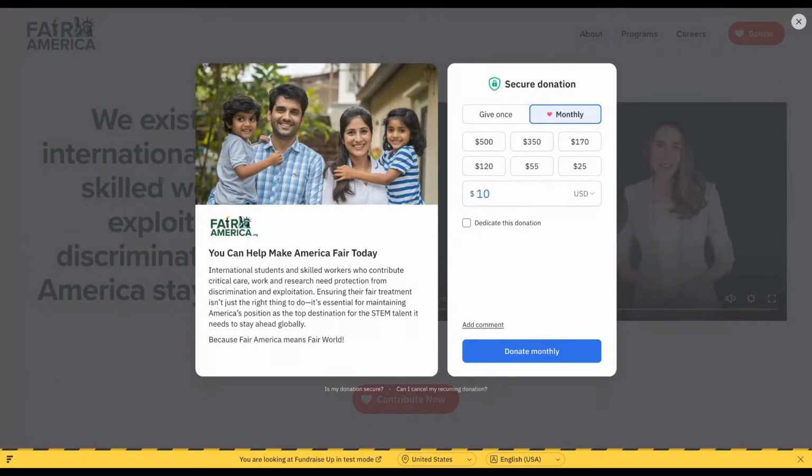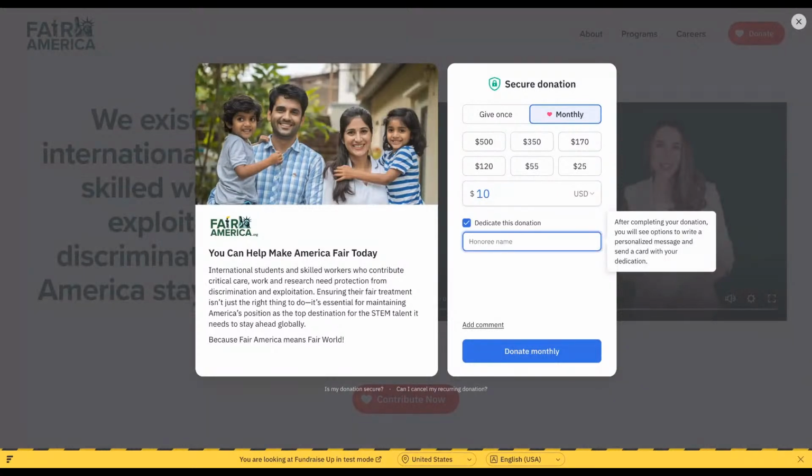Okay, so let's make a test donation. So this is the landing page. When you click on donate, you can choose to give once or monthly. I will encourage people to give monthly. Now here there are a few options that you can dedicate this donation to someone. Kind of giving you an example, let's say it's someone's birthday, and they are like, okay, this year instead of receiving gifts, it would mean a lot to me if you donate to this organization, which means a lot to me.